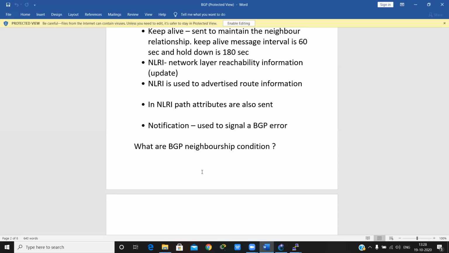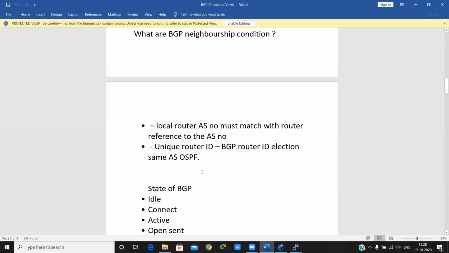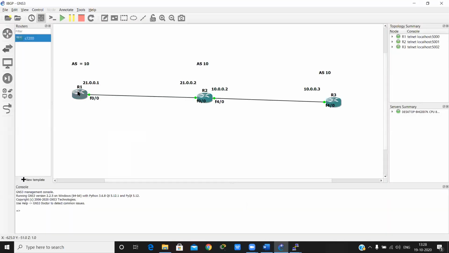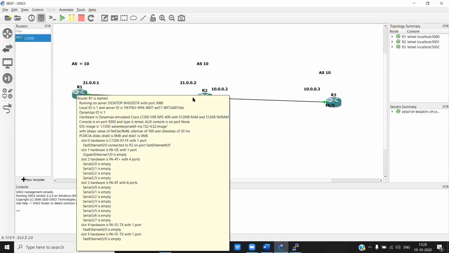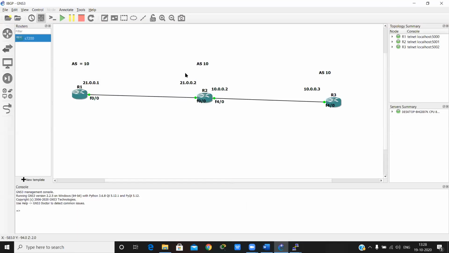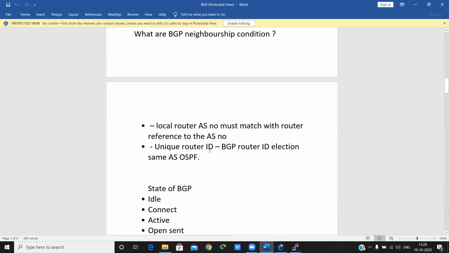Okay, so what is the BGP neighborship condition? First, the local router AS number must match the AS number referenced by the neighbor. See here, if we configure anything on this router, we have to give the same AS number, the reference number which runs on router 2, and then a unique router ID. The BGP router ID election criteria is the same as OSPF.